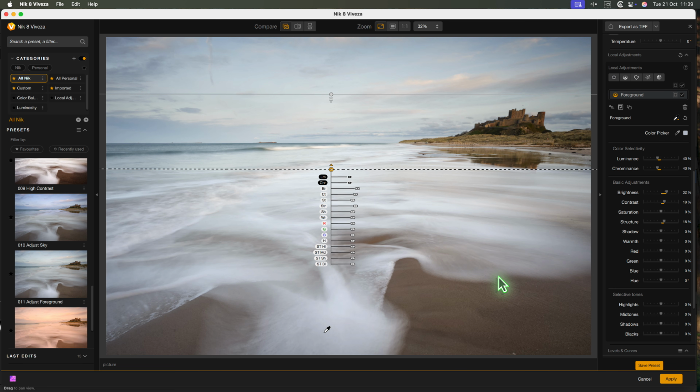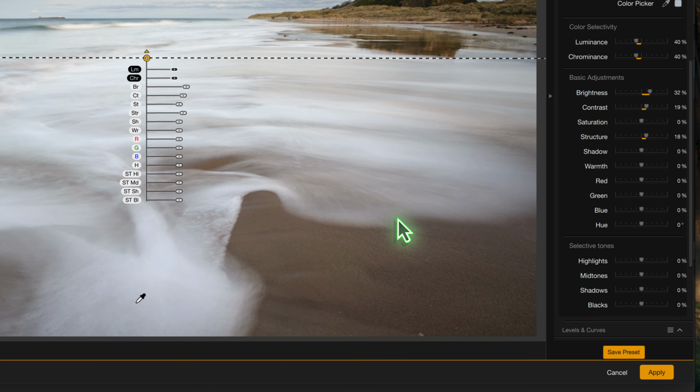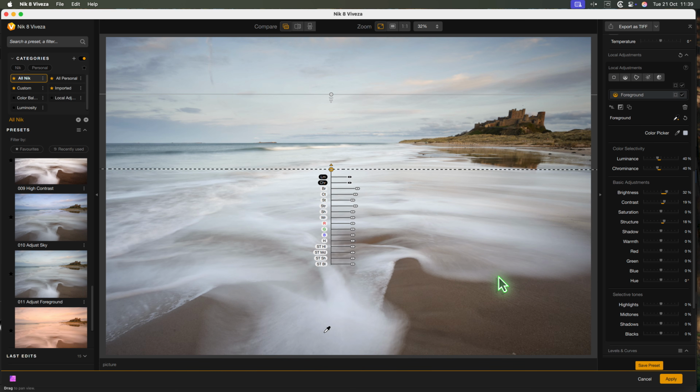This again produces a big improvement in the image, although the wave on the beach now looks a little bit too bright. As before, if we check the adjustments on the right of the interface, we can see the brightness, contrast and structure have all been increased. In both presets, it was the addition of the contrast and structure that seemed to improve the image the most.